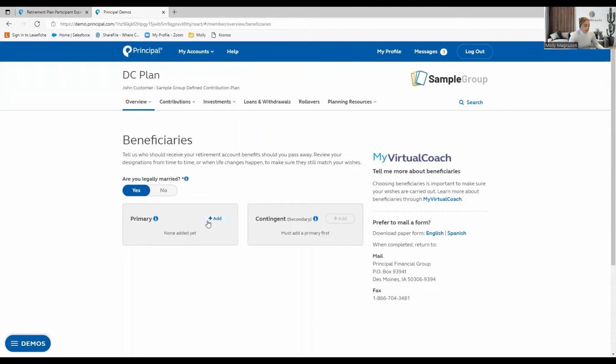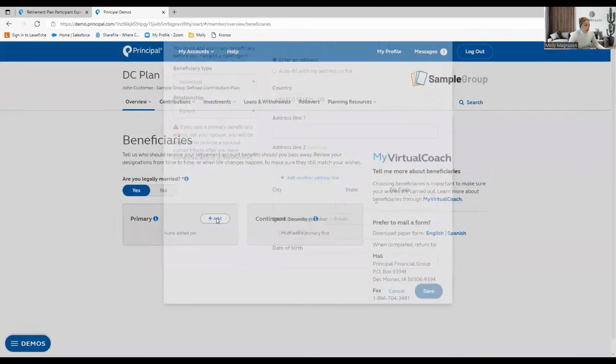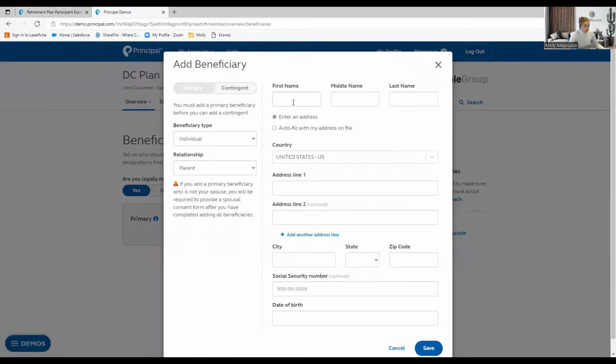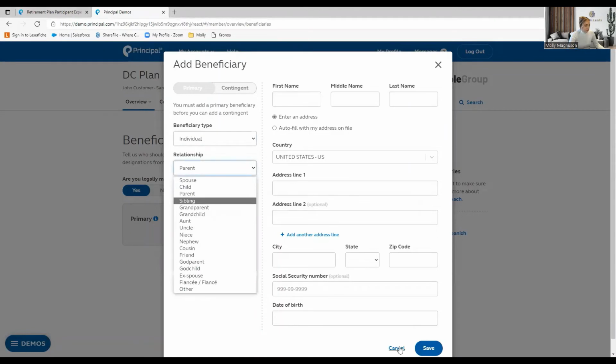But if you are going with the default and naming your spouse as your primary, then you would click here and fill in their information where prompted to do so. So first name, last name, you'll want to make sure you have their social security number, date of birth, address, and then indicate on the left-hand side what type of beneficiary. Is this an individual, etc. And then the relationship as well.